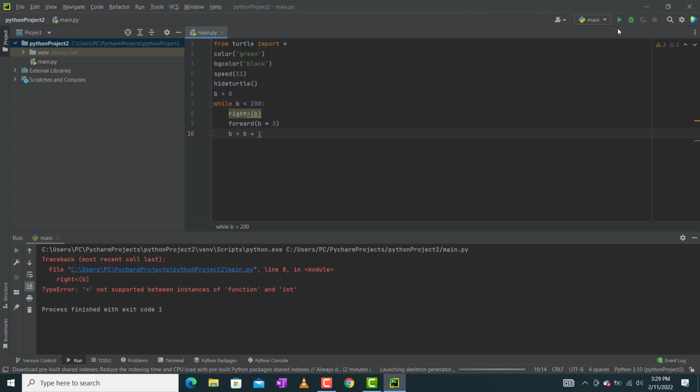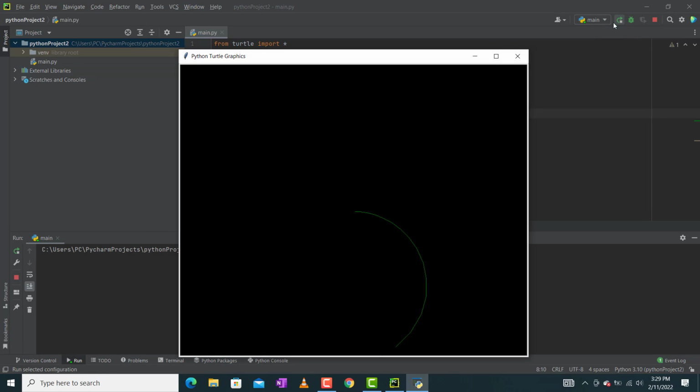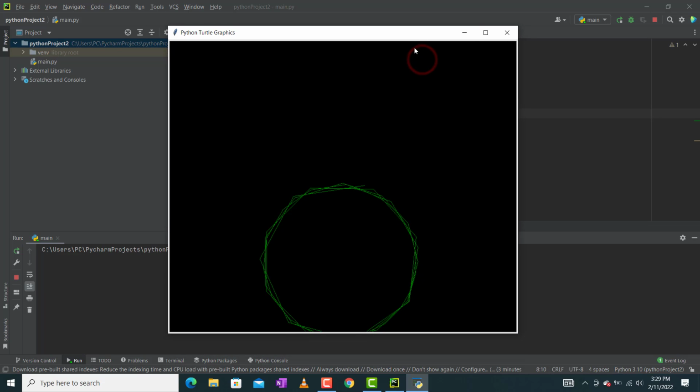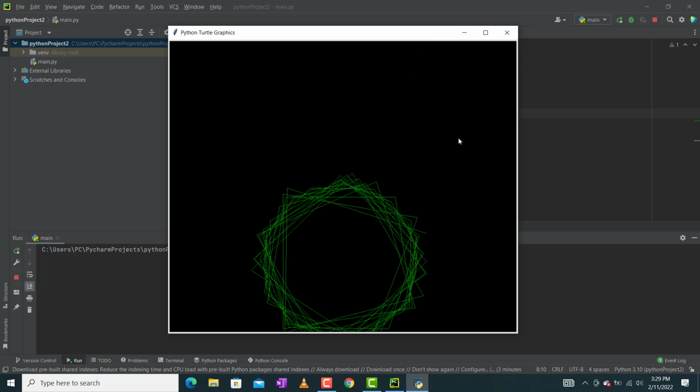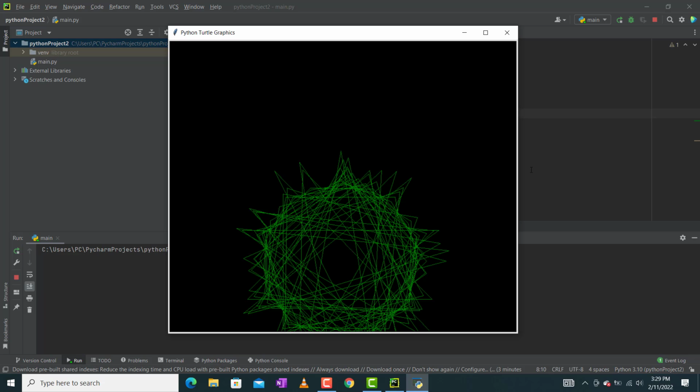Sorry. Okay, the mistake has been corrected. So we run it again, then you should see this one. As you can see, it is a cool trick.